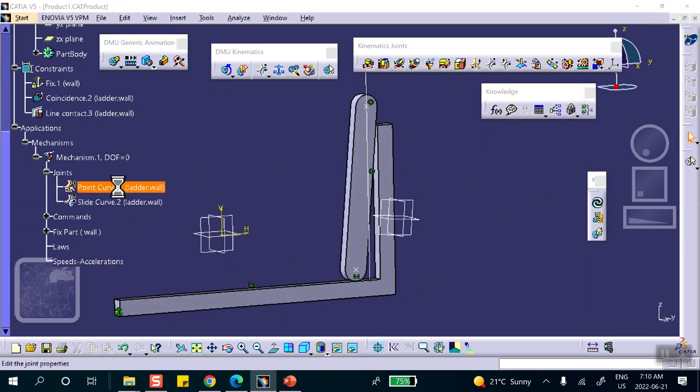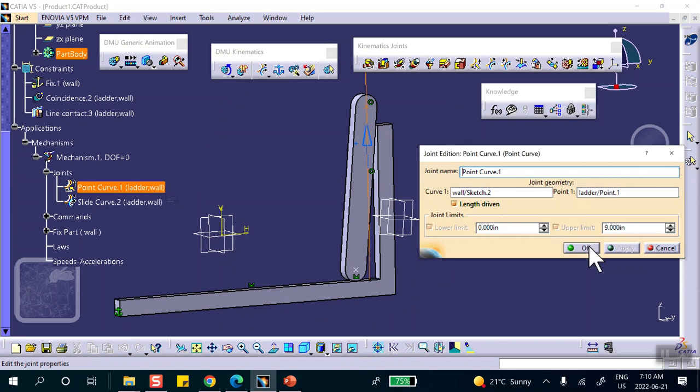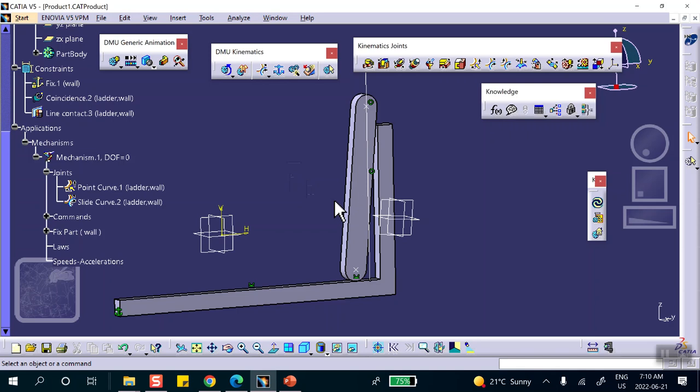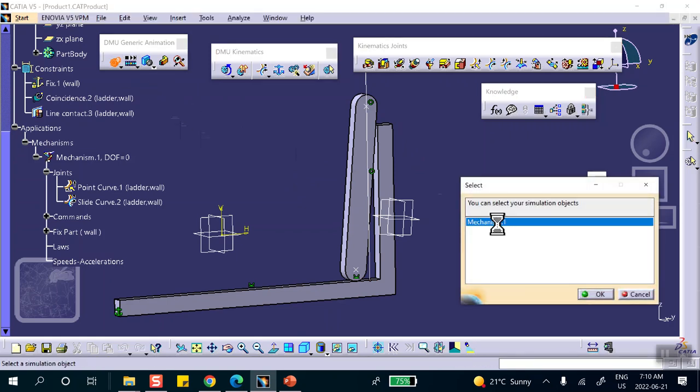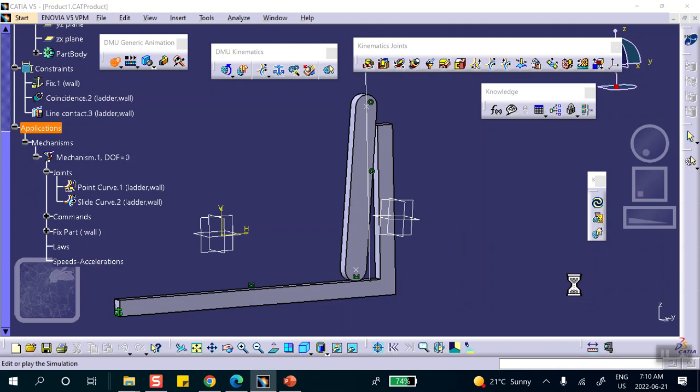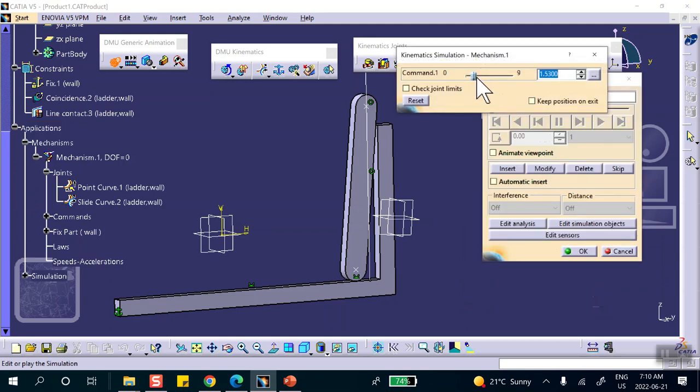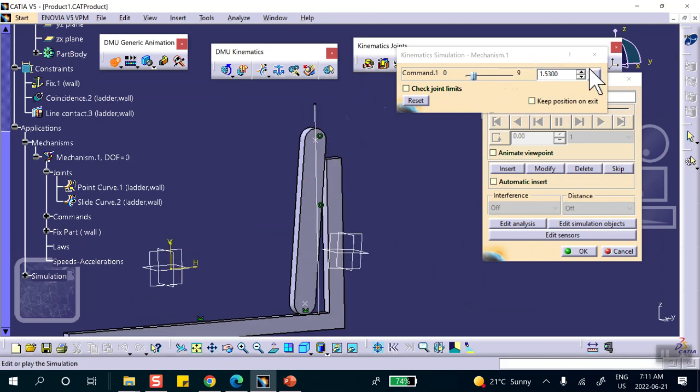Let's double click on it. Oh, not this. Now, so obviously it is working manually. Let's go and create a simulation. Mechanism number one. This is not at the point 0, it's 1.5. So this distance is 1.5, and I need this number, 1.53. Okay, good.